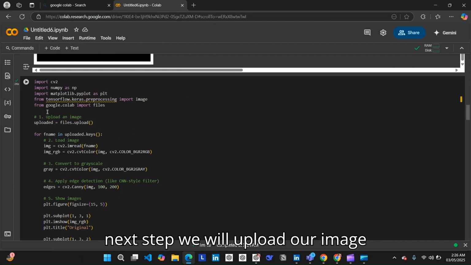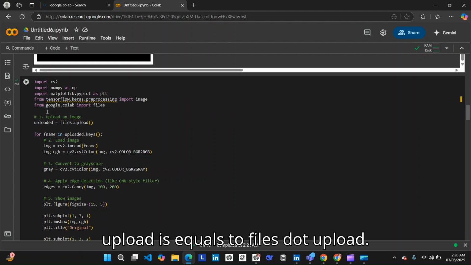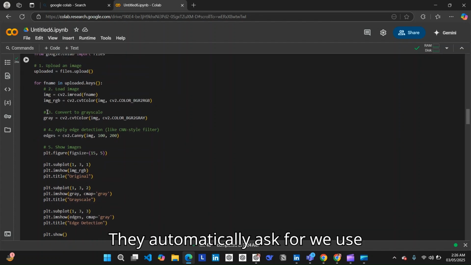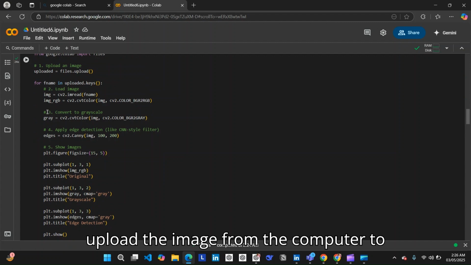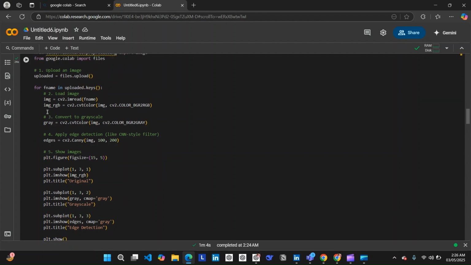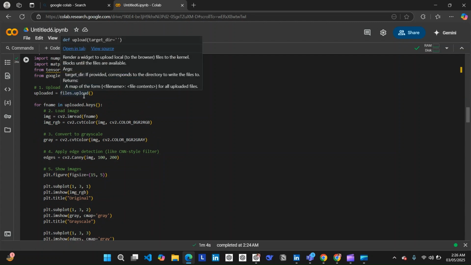And next step we will upload our image. Create one object, uploaded equals files.upload(). It automatically asks us to upload the image from the computer to the Colab environment. After that, cv2.imread to load the image.